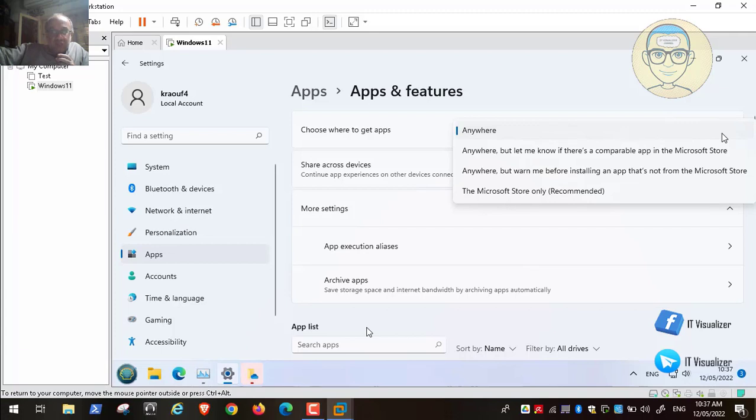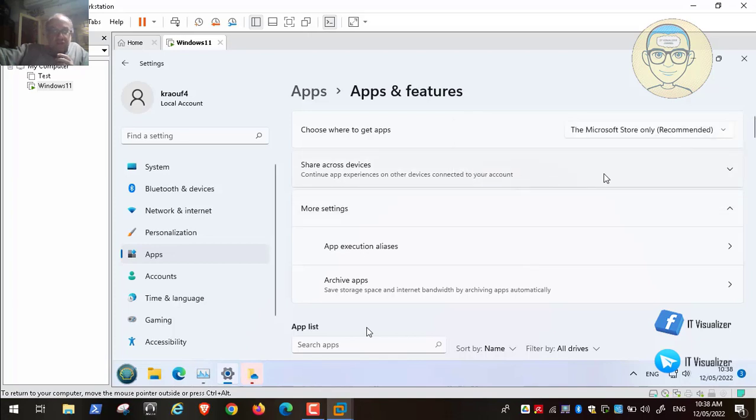Choose where to get apps, okay? I prefer only to get apps from the Microsoft Store only, okay, not from anywhere. This is related to what apps should be installed, so you should only install apps from the Microsoft Store. Okay, so this is one thing. We need also to have this option activated.